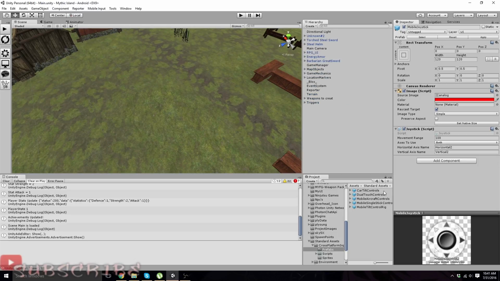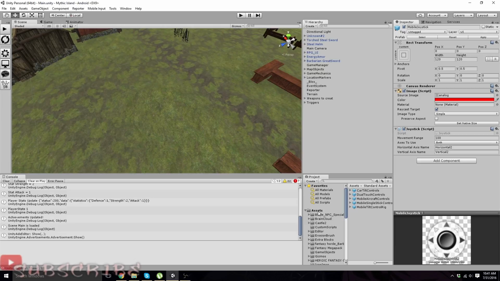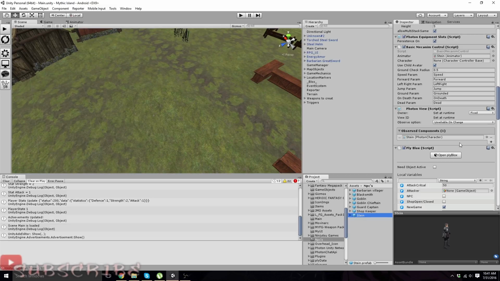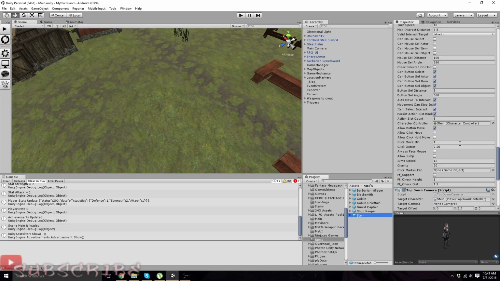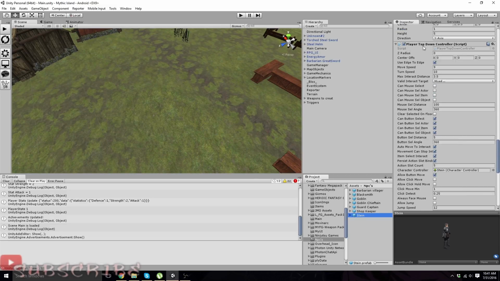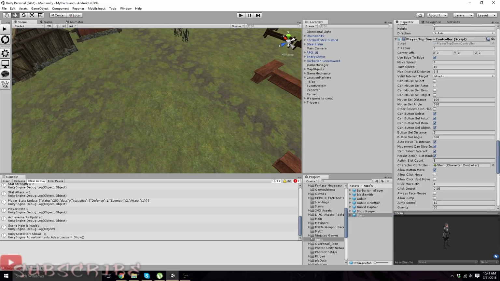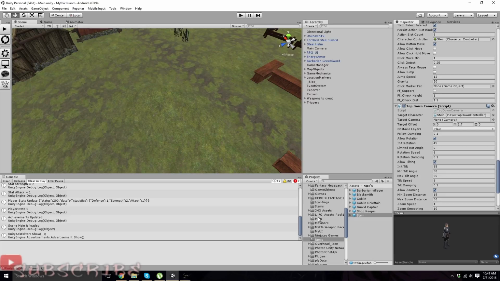Now with that done, you're going to want to replace the scripts on your player. So go to your NPC, find your player, your scripts at the very bottom because I've already changed them. But your player top-down camera controller, you can just right-click, remove. Same with the camera, right-click, remove.